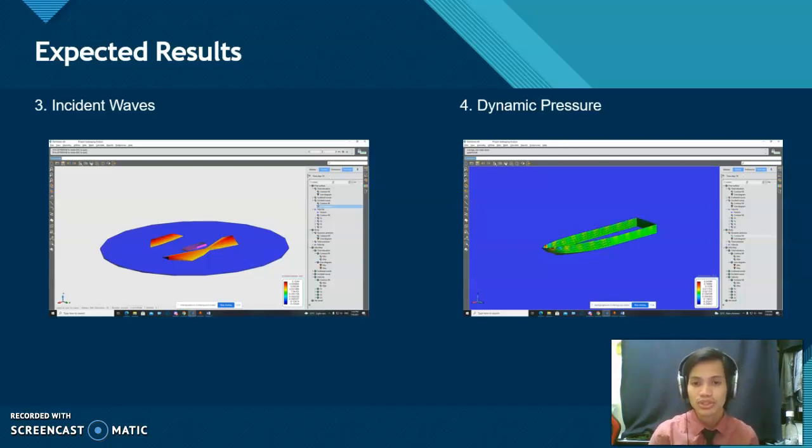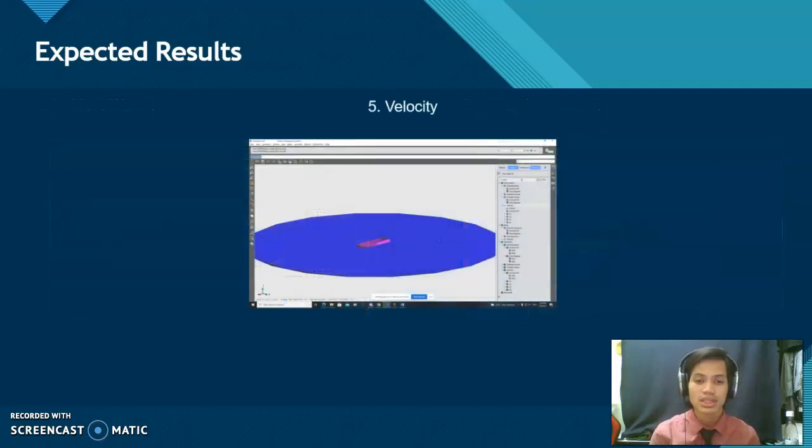The dynamic pressure is the pressure experienced by the boat due to the motion of the sea itself. Finally is the velocity. The velocity here is actually not the velocity of the boat, but the velocity of the surface of the sea. It's not quite clear in this picture, but the velocity here is indicated as a blue arrow around the surface of the sea. So that is for the expected result.